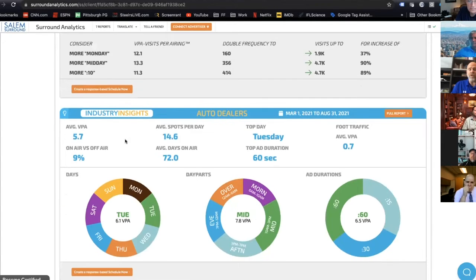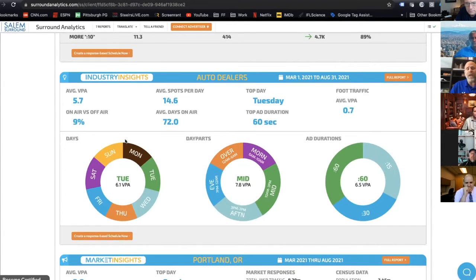It'll also show you industry metrics, which will aggregate everything we've ever tracked in that industry in your market to show you what other folks have learned. This is also what we use when we get to the prospecting new business part of it, but it's also really beneficial for upsells and comparative purposes.